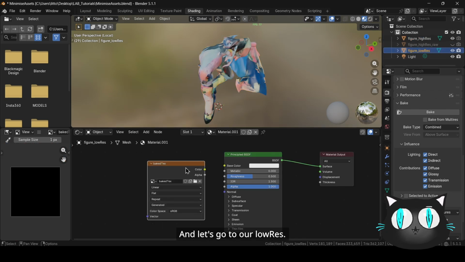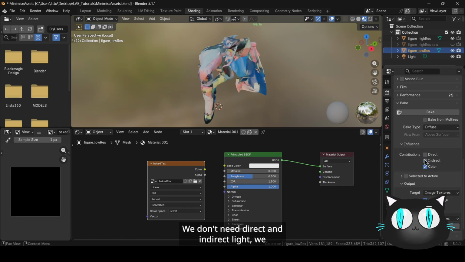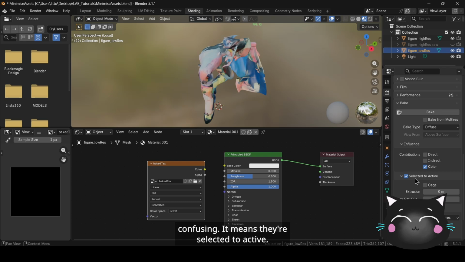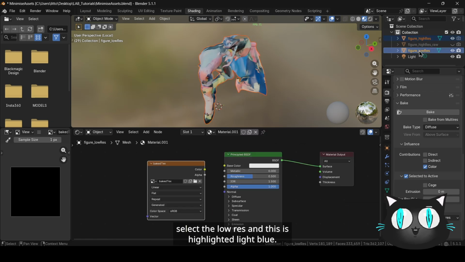And let's go to our low res. So we have our texture selected. It's also no metallic. First, let's see what we have here. Bake type. We go to diffuse. We don't need direct and indirect light, we just need the color. And then there is this option like this, select to active, which sounds really confusing. It means selected to active. So we select our high res and we press Command and select the low res, and this is highlighted light blue. That means this is now our active one.